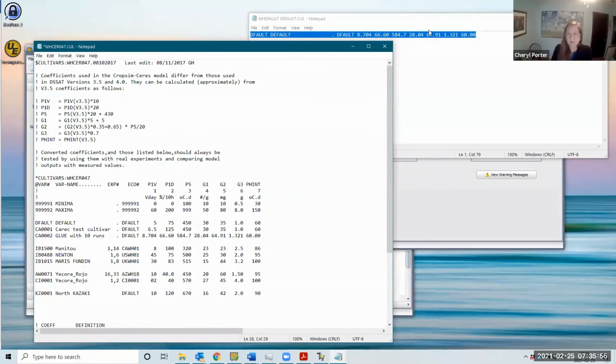Okay, so now I've got the parameters that came directly from the glue estimation in my cultivar file, and it's formatted directly to be copied as is.